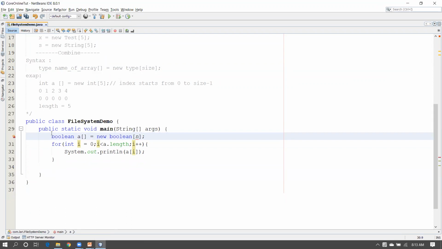Integer, it is int, for example. I'm taking the data type int, new int. And one more thing you can do is, suppose you want that at the time of creation, at the time of array construction, every index will have some other value except the default. Then you can write and initialize the array something like this.